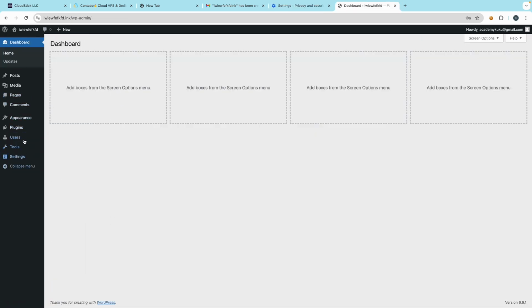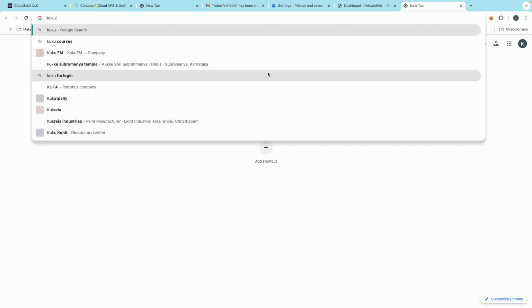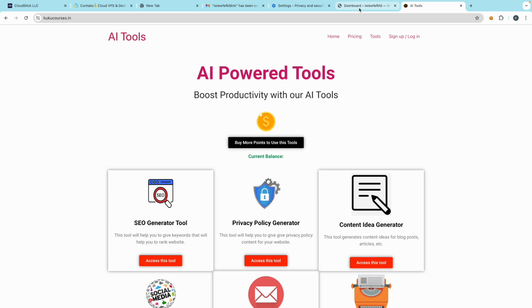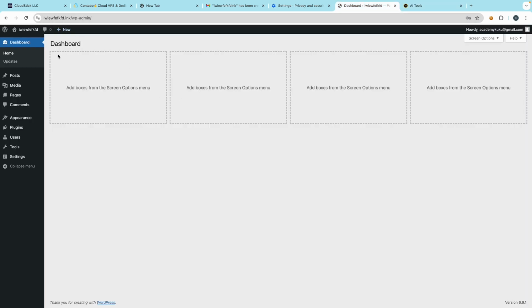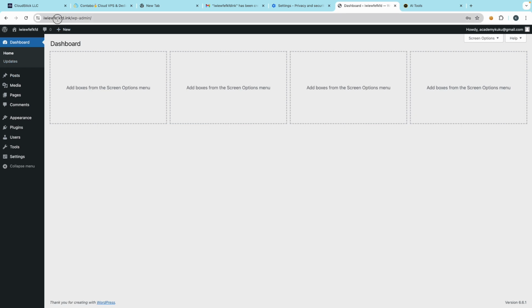So these are the small settings you have to do. Make sure that you do all the basic settings. In future, if you are watching our courses, we will always use this kukucourses.in domain for teaching purposes. Everything will be the same. The domain name you will see here will be kukucourses.in, just for teaching purposes, to teach you how to connect a website and all. We have taught you everything from setting up the server to the domain, and everything is simple and easy to do.